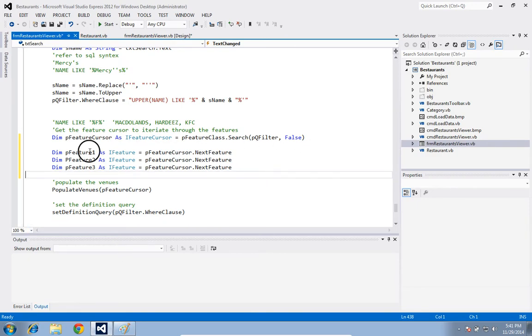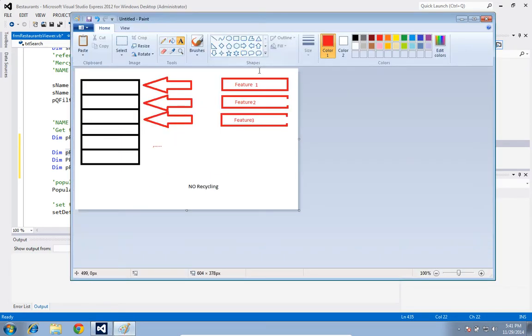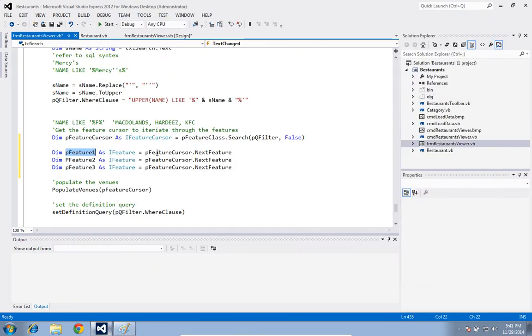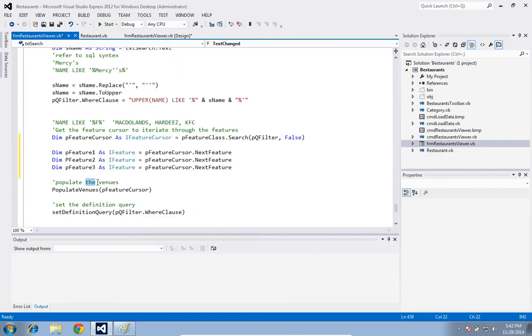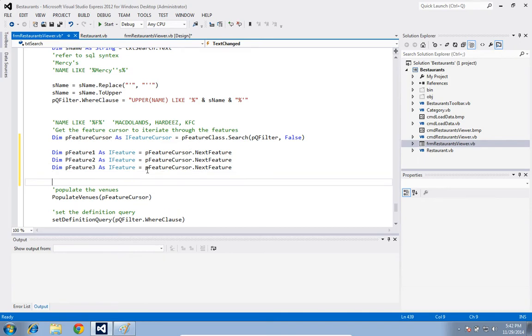Why? Because feature 1 will be pointing to this memory slot, feature 2 will be pointing to this, and feature 3 will be pointing to this, and so on. So you get the idea. And sometimes you need to do this. You will need to have the objects to refer to after the feature cursor is exhausted. So after some time, feature cursor's next feature will return nothing. So this is when your feature cursor is exhausted.